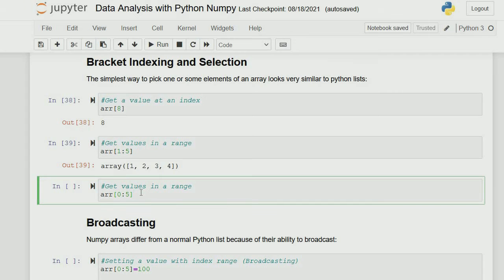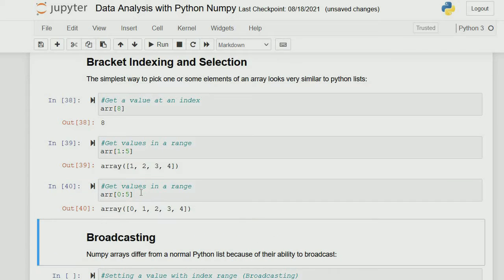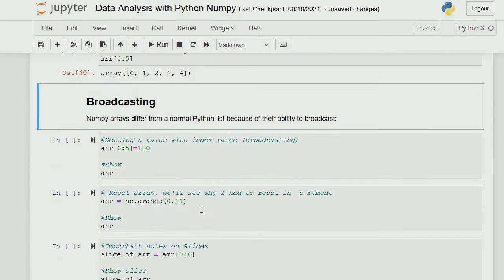Then 0 to 5 here, so it will stop at the 4th one. So 0, 1, 2, 3, 4. It will not get to 5. So that's what this is giving us now.